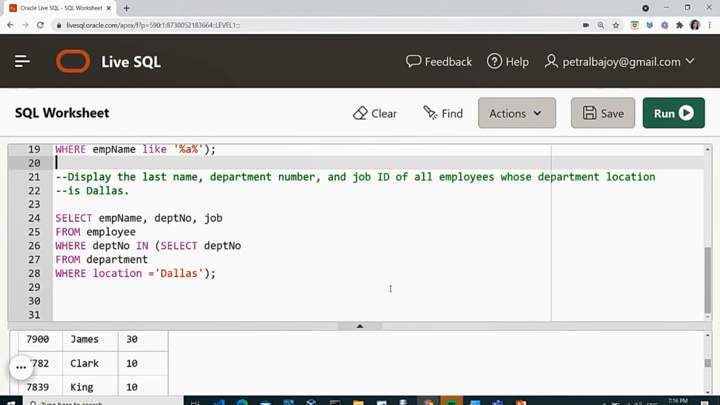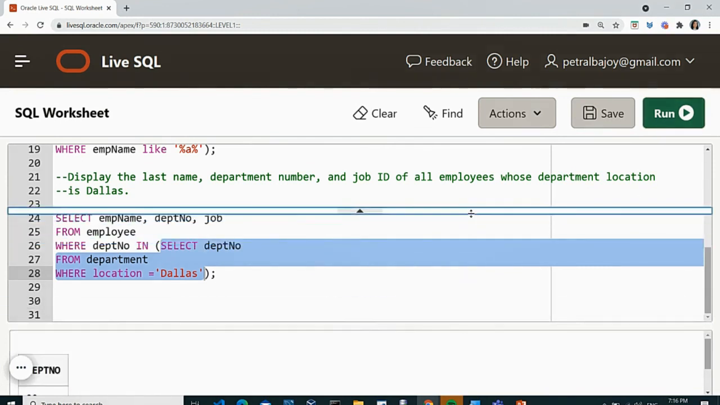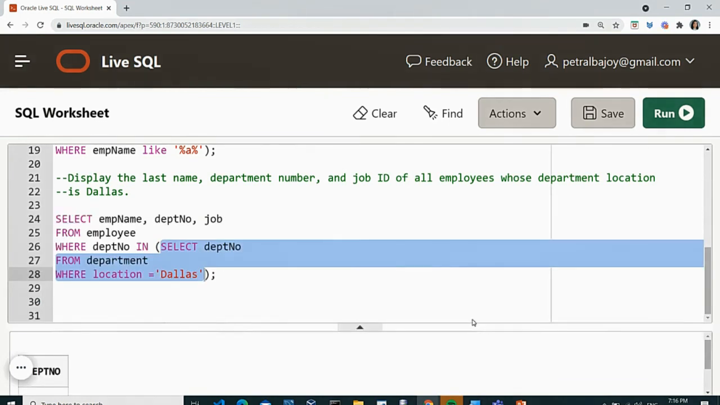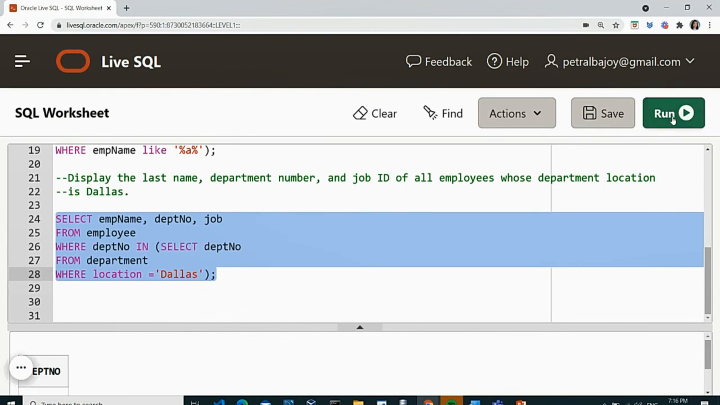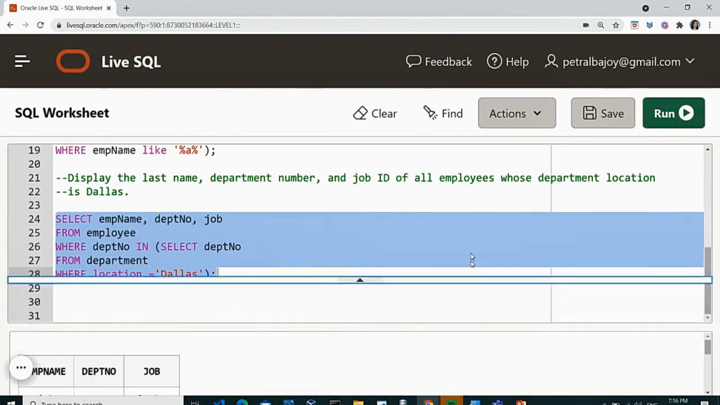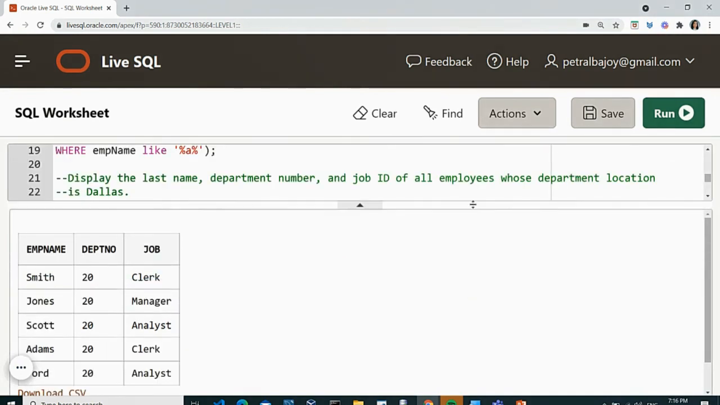Here is another example that makes use of another table. So we need to get the department number from the table department where location is equal to Dallas. And the result is 20, which will serve as our condition to our outer query. And all the employees with department number 20 are displayed.